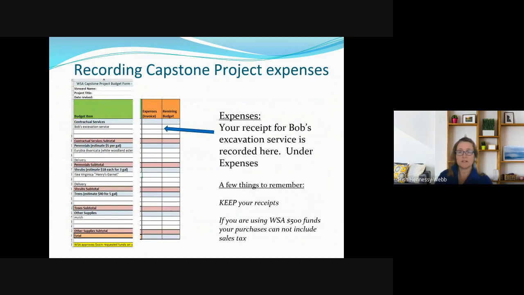Your template is already set up to record your project expenses. The last two columns of the spreadsheet, highlighted in orange, will be where you record your receipts or your expenses. You will enter the actual amount that it costs. So in this example, Bob's excavation services, you would enter in the actual amount of the invoice that he sent to you.